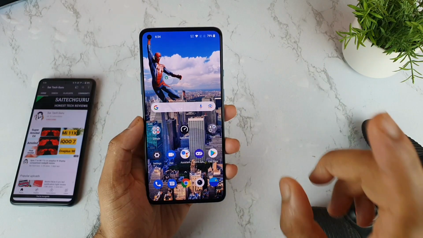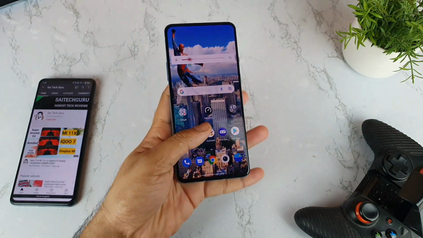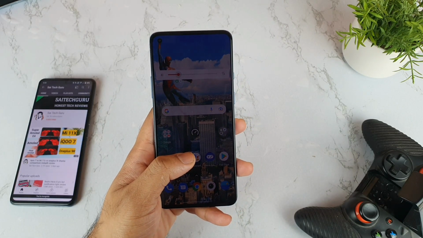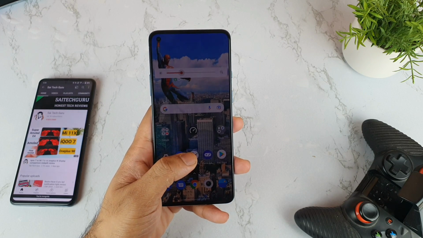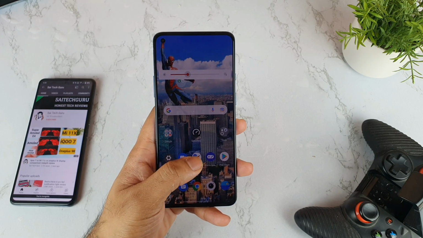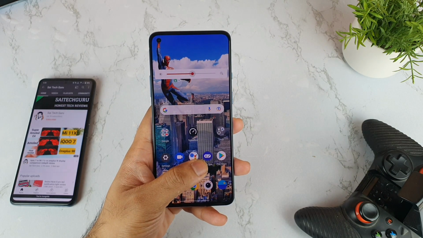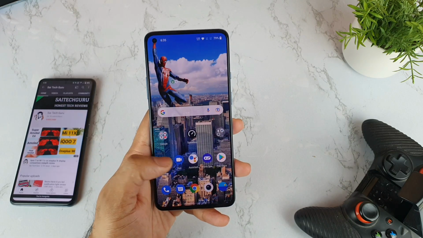First, let's test the flickering issue, whether it's happening or not in this phone. So let me try to lower the brightness. Usually the flickering will happen when the screen brightness is really low. Right now, as you can see, friends, I'm at 20% of the brightness level. Now I'm trying to increase it to 30, 40 and 50. I think at around 50 you won't be able to see any kind of flickering. Right now, as you can see, friends, exactly around 50.